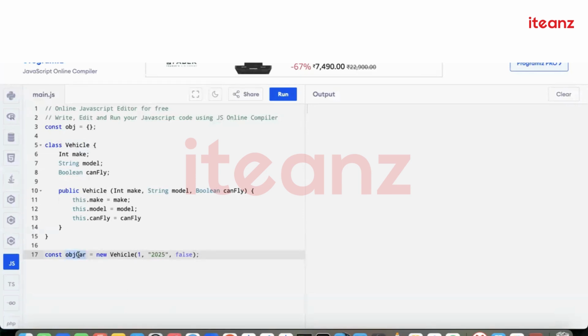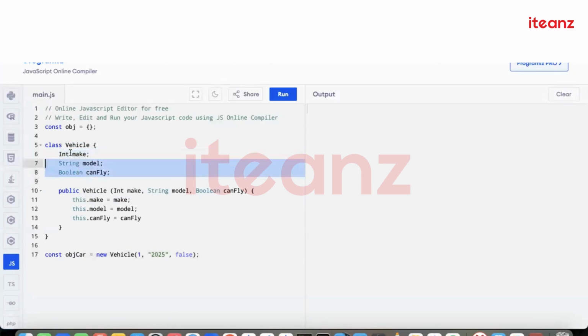Now, why I explained you all this is, in Java, when we compile the code, it has to declare the members of each class at the compile time itself. Java has to know it at the compile time itself.